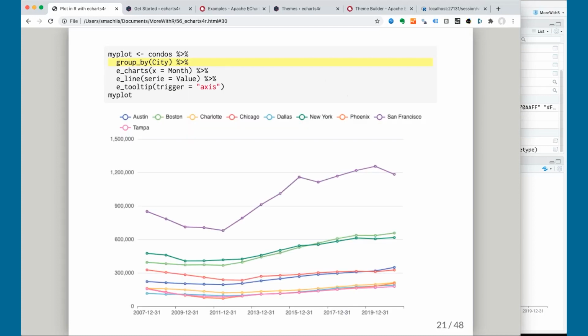So check this out. I use dplyr's group_by function on the data before running echarts on it, and echarts4r understands that. Now, if I tell echarts to use month for the x-axis and value for the y-axis, it knows to plot each group as a separate series. I'm saving this graph to a variable called myplot.